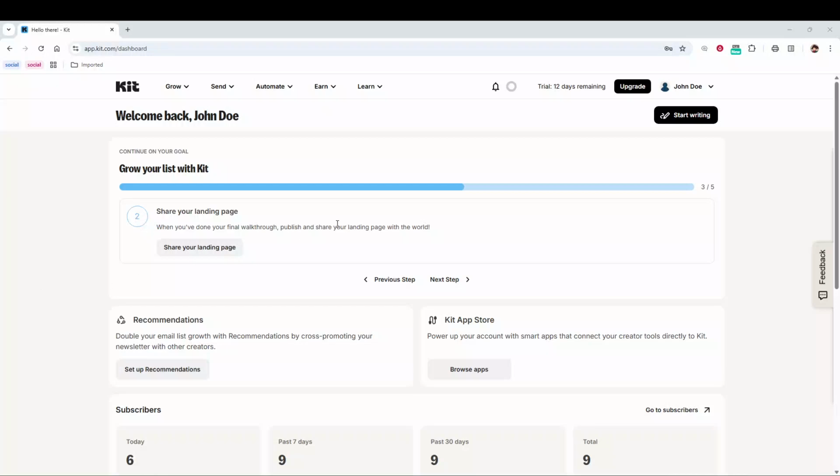In today's video, I'm going to teach you how to import subscribers with Kit. We're going to walk through the process using the 2026 Kit interface, step by step. So by the end, you'll know exactly how to bring in your existing audience and keep everything organized.